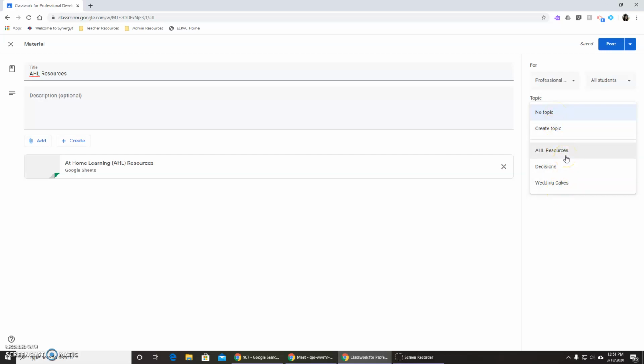Topics is just a bucket to kind of put your resources in so that students can access them a little bit more easily and find them really quickly. So because this is a spreadsheet of at-home learning resources, I'm going to link it in under AHL resources. Now I can come over here, hit the arrow next to post and see all these same things. I can discard this draft, I can save this draft, I can schedule it for another time, or I can just post it.